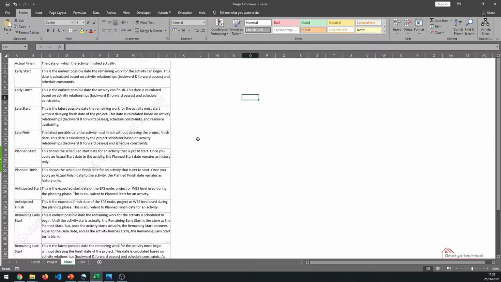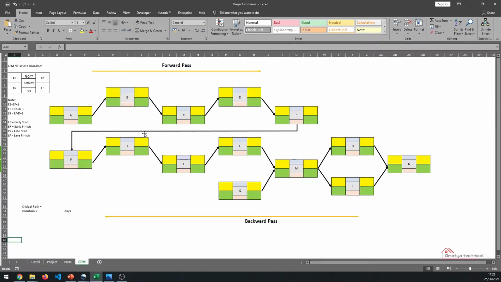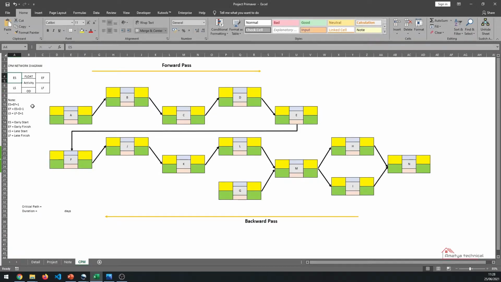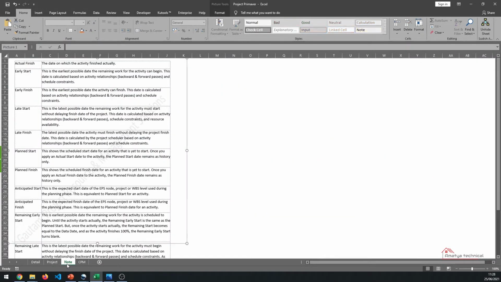So before moving into the Primavera, we're gonna analyze the CPM network diagram in the Excel. So here you can see in the CPM network we have ES, that is early start, EF, that is early finish date, late start or LS, and late finish, and this is our activities, and this is the duration for the activities. So what is ES?